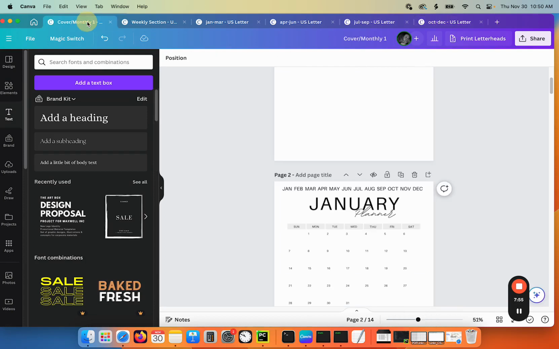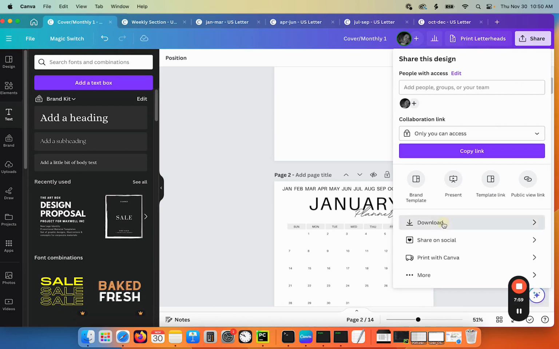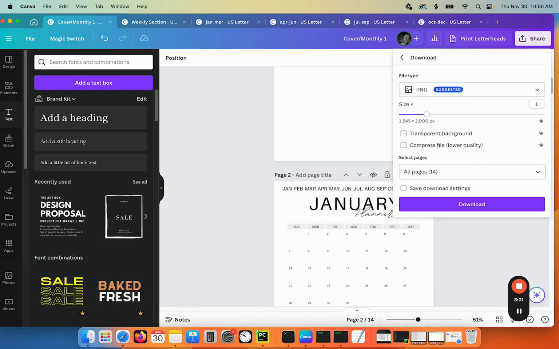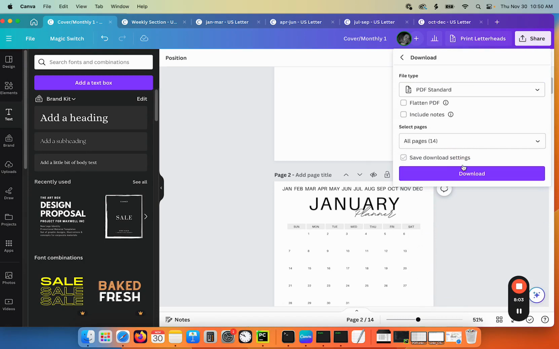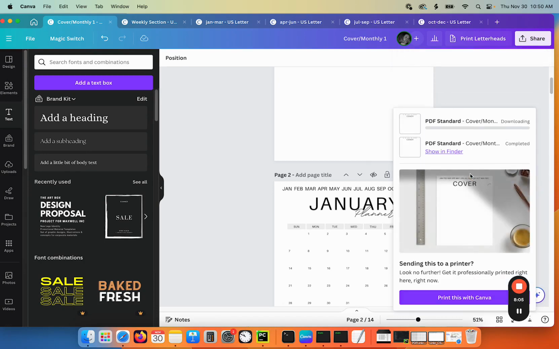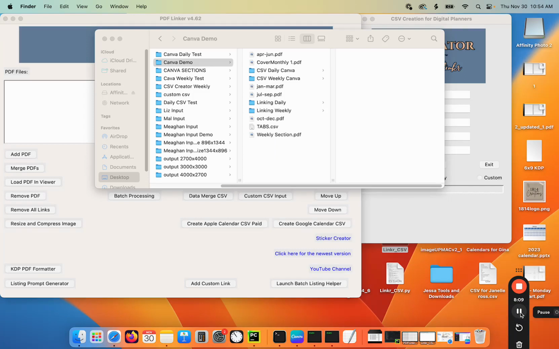So all we have to do now is download each one of these, and you want to download as PDF standard. So we're going to download all of those, and then I'll show you what we do next. I've downloaded all of my sections from Canva as PDF standard.